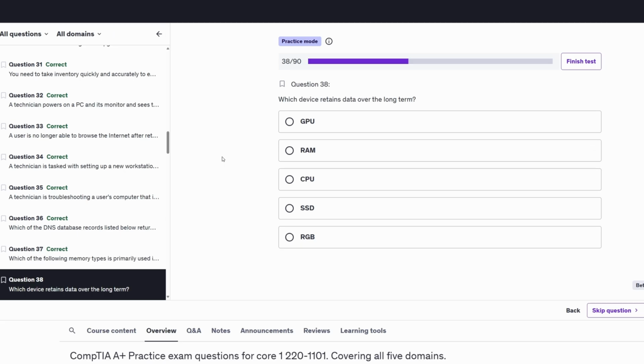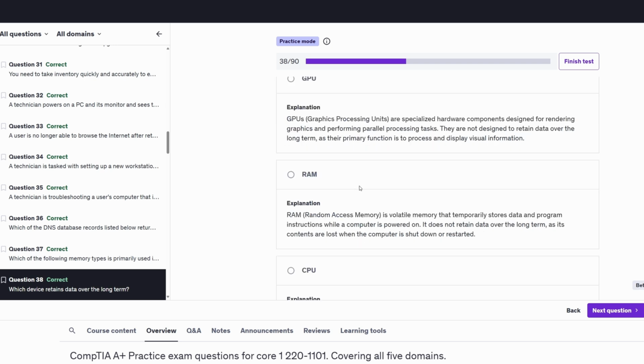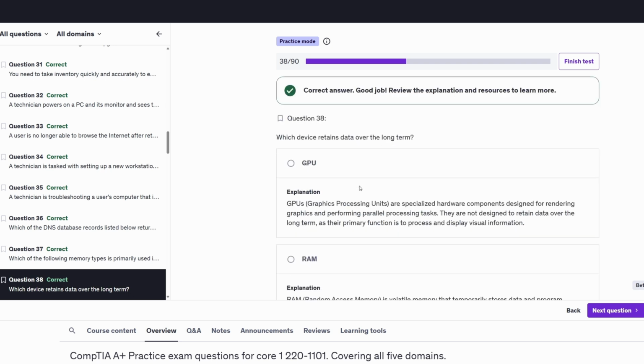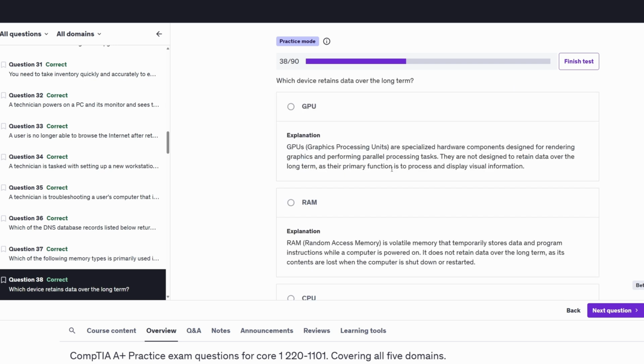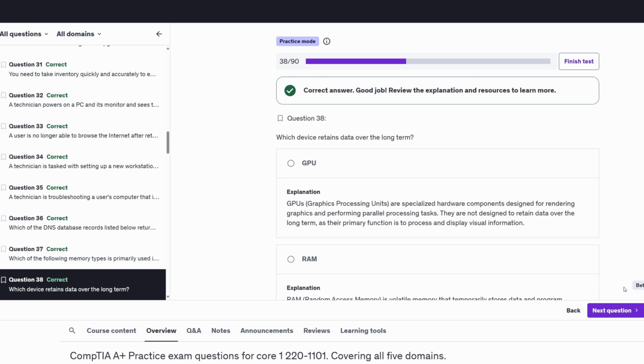Which device retains data over the long term? So the easiest way to think about this question for me is long-term storage means I can turn my computer off and this thing is still holding on to my information. My information is intact. And so we're thinking about things like a hard drive or a USB drive or an SSD, which is a solid state drive. And if we look at GPUs and CPUs and RAM, those are short-term memory storage, which means when you turn off the computer, nothing is actually saved, the data is purged.